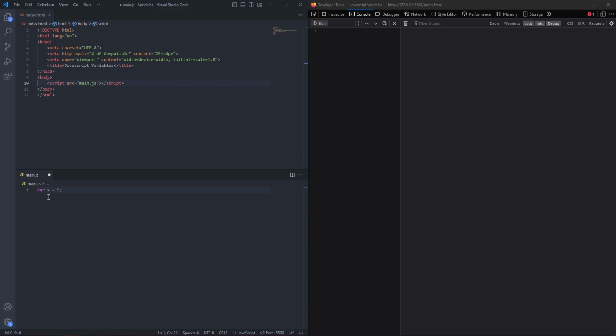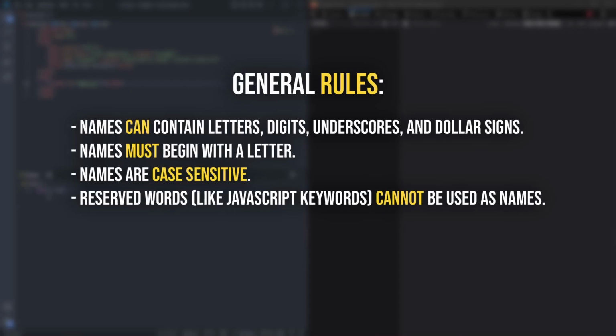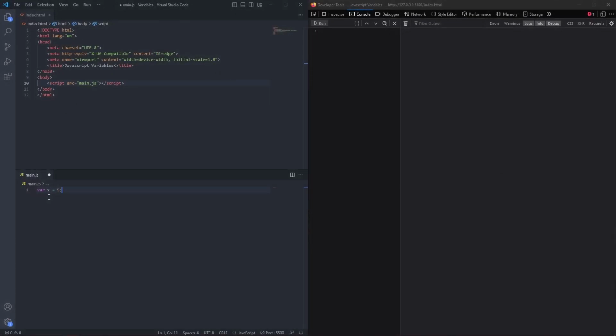For example, if you wanted to store a user's age, instead of using the letter X like I have, you'd use something like age as your variable name. I will leave some general rules you can follow when naming variables on the screen for a bit, which you can pause and take a look at. Following the X is an equal sign. This is known as the assignment operator. What this basically means is that we assign the variable X with the value of 5.